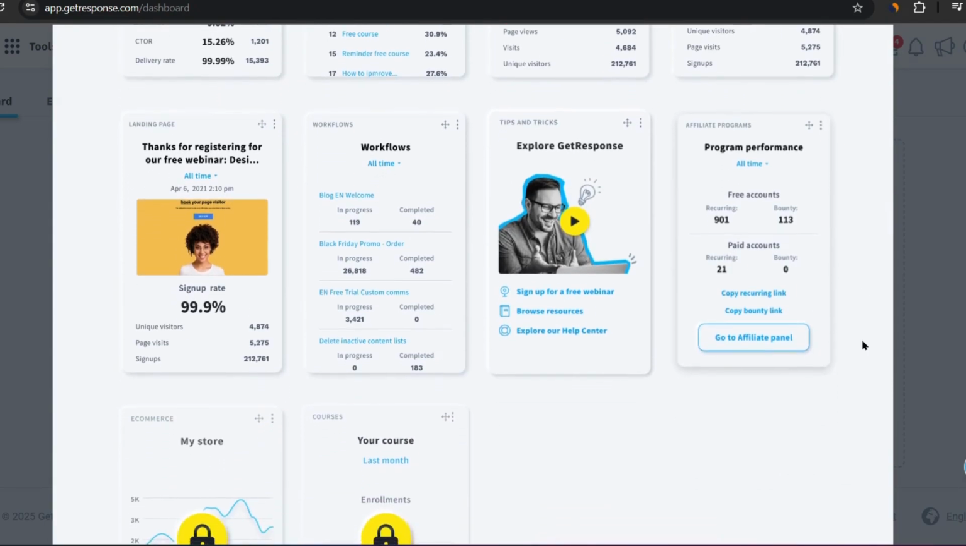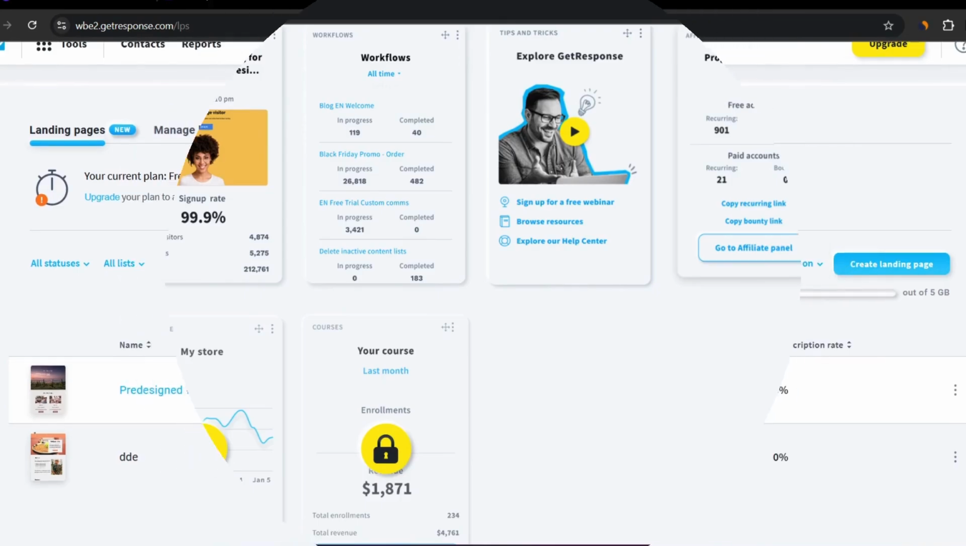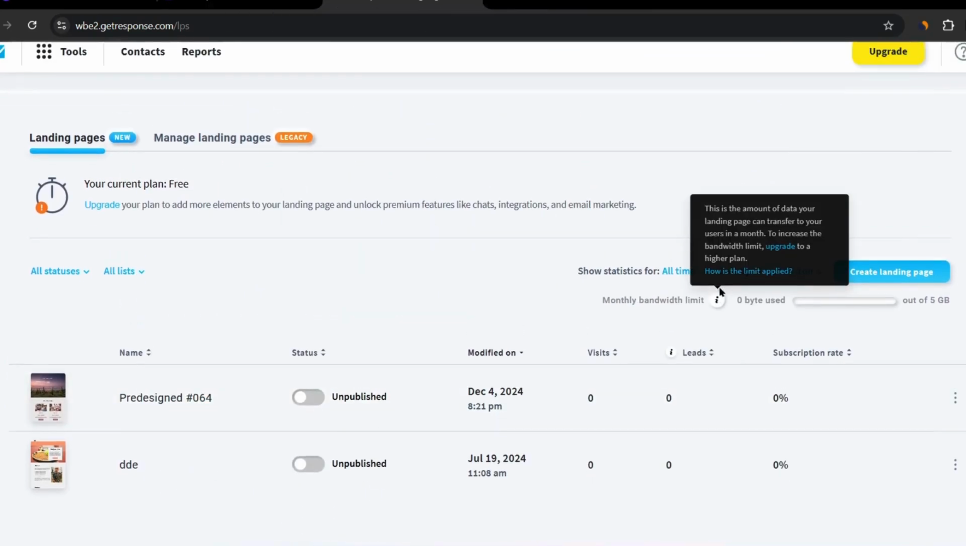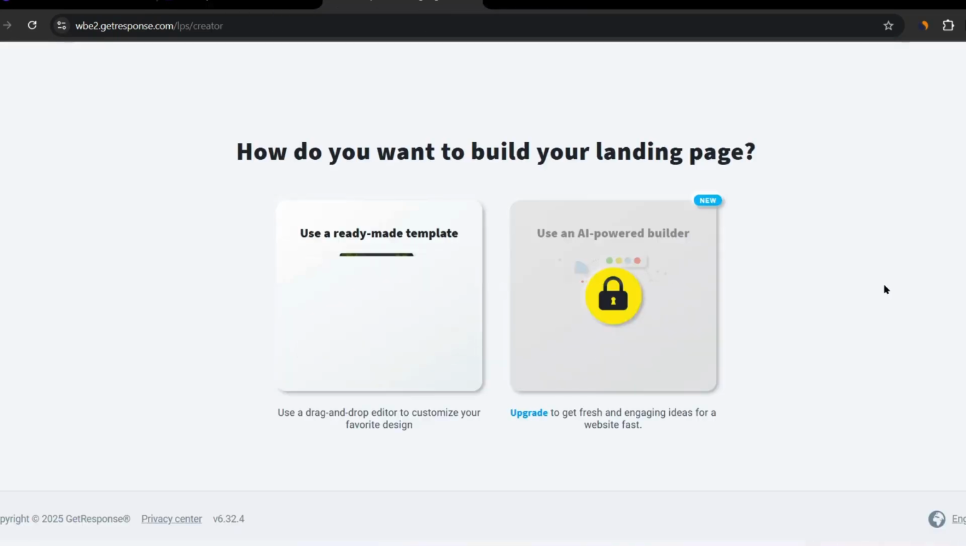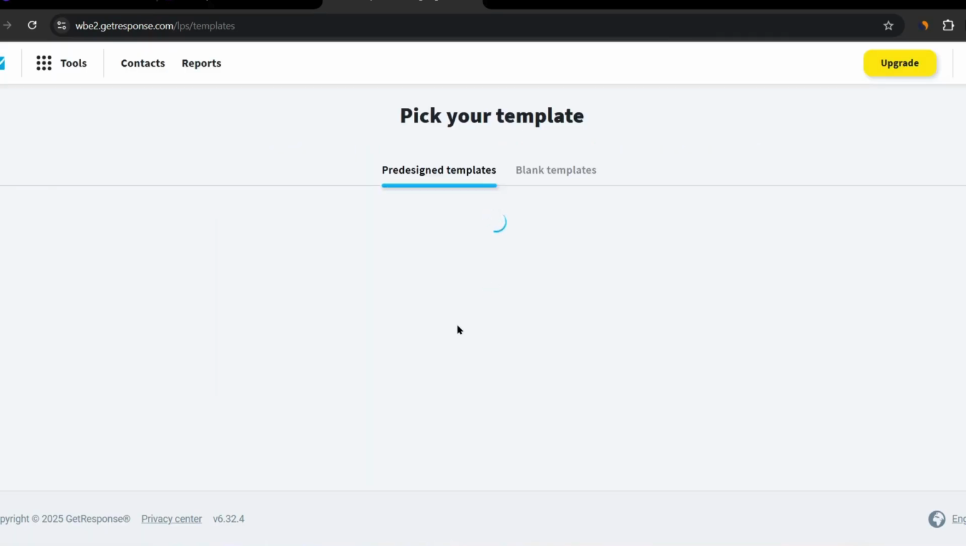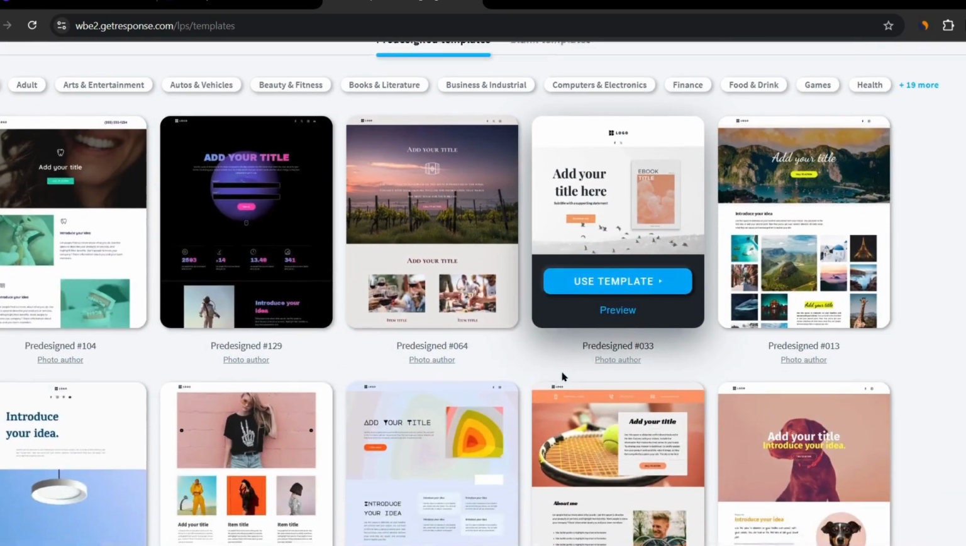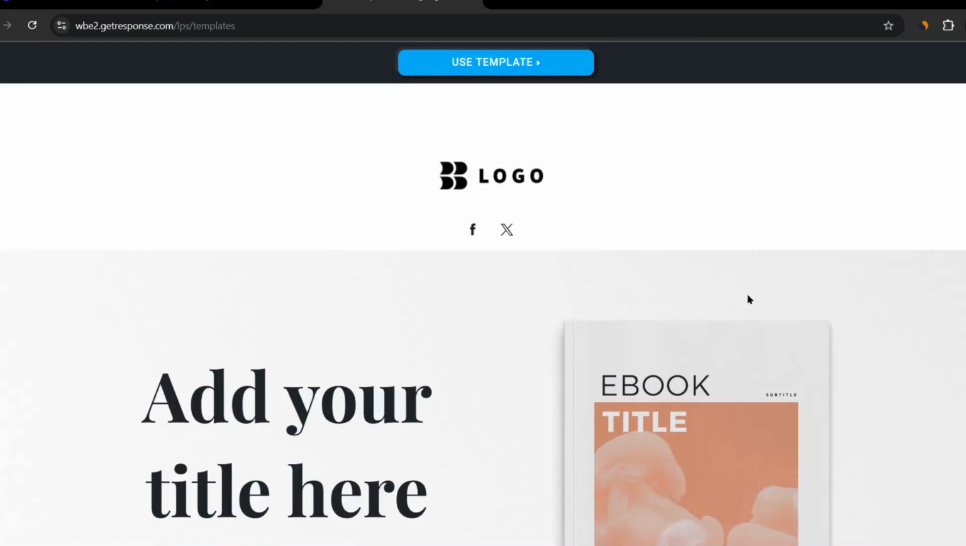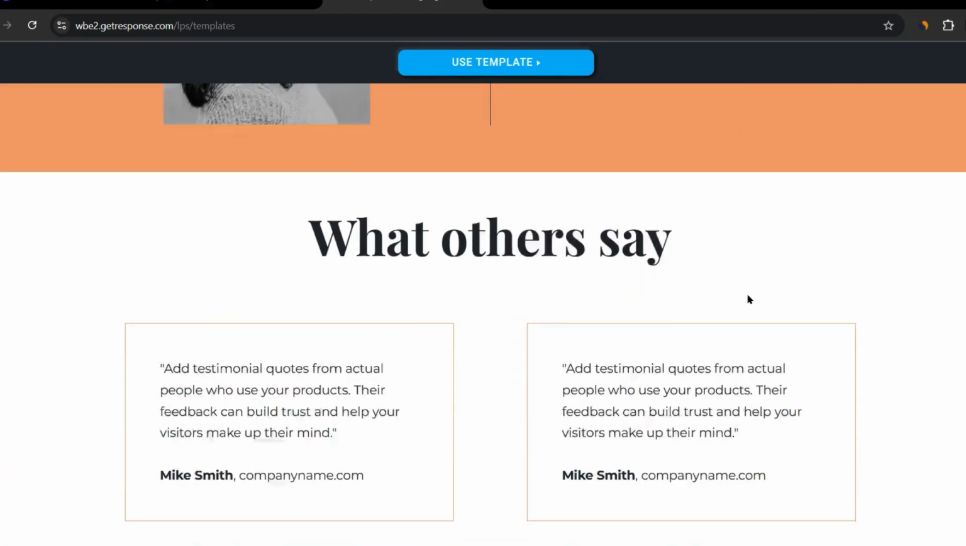One of my favorite features is the landing page builder. If you don't have a website or want to create high-converting pages for your campaigns, this tool comes in handy. It's fully customizable, offers templates, and integrates seamlessly with GetResponse's email and automation tools.